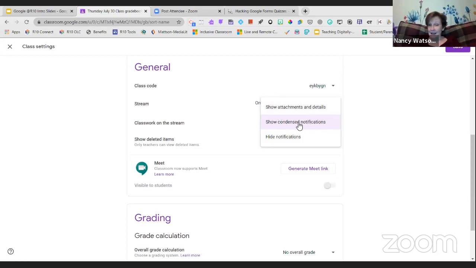It's a little bit better to have it this way than show attachments and details, because this will show everything. But Catherine and I both prefer the hide notifications option here, because that's going to keep the stream, that very first page, a lot cleaner, and you'll still be able to post your good morning messages, but you won't see all of that extra stuff that people might have to scroll quite a ways to get through.